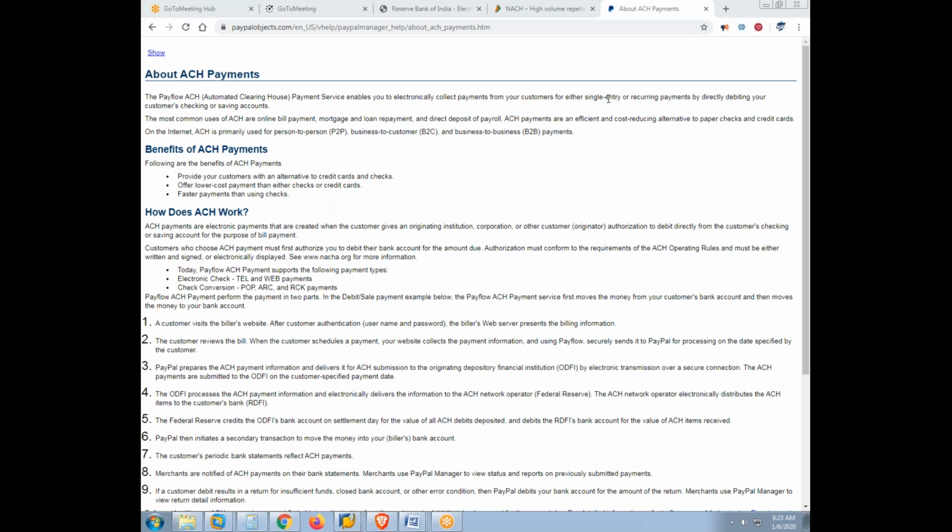Or business to consumer. In business to consumer, we are actually asking the customer's bank to make the payment by debiting the amount in the customer's account. Business to business payment collection is for customers, or business to business payments like vendor payments. So basically for customers it provides an alternative to credit cards and checks.